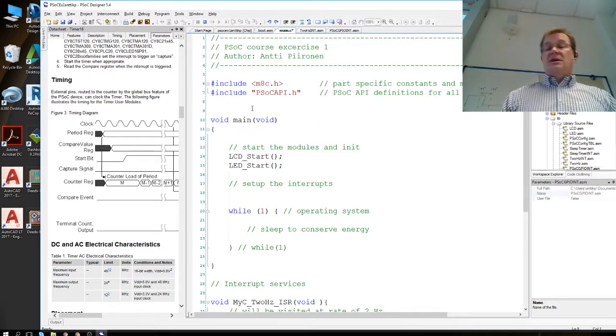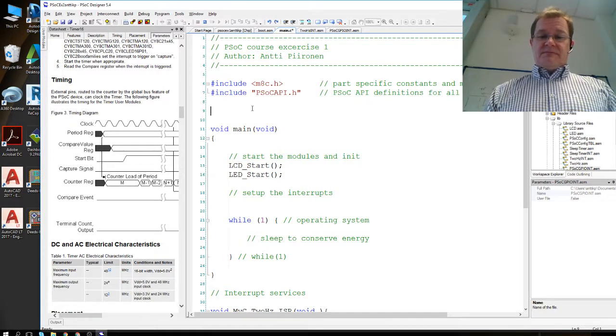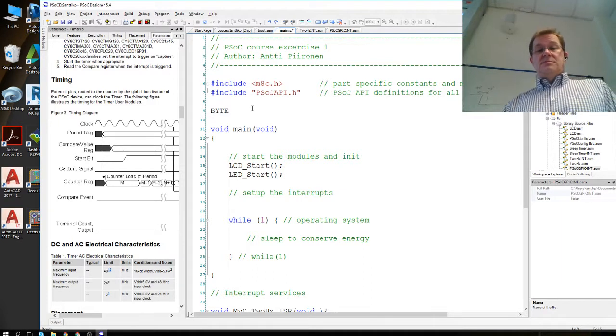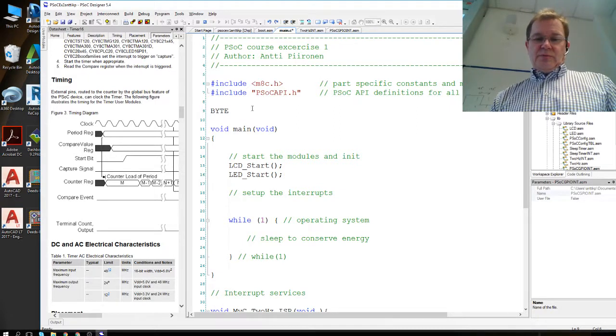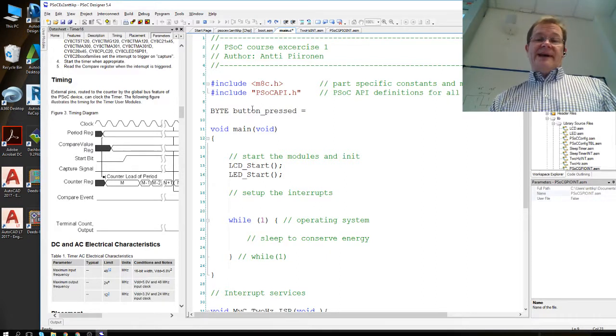Oh yeah, I almost forgot. We need that global variable, of course. It could be just an 8-bit variable. The byte has been defined on this platform as an unsigned 8-bit character. Byte, and that would be the button pressed, and initial value to 0.